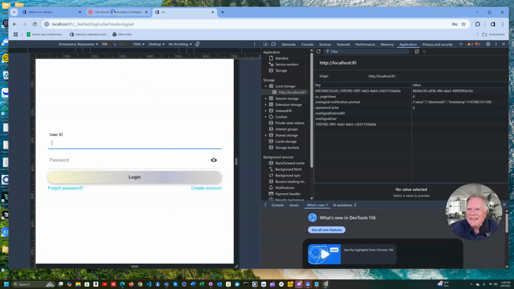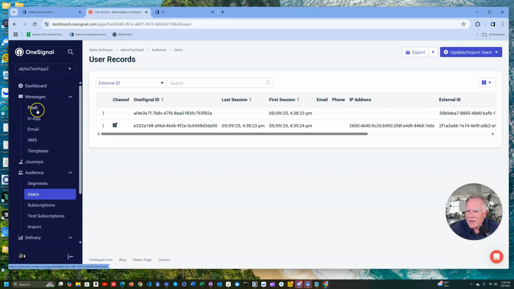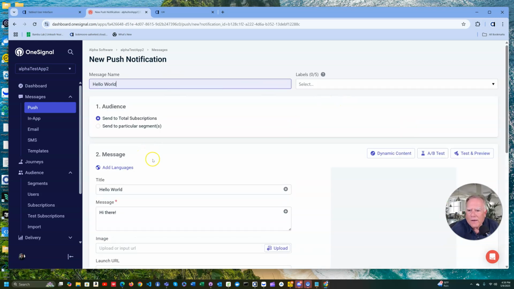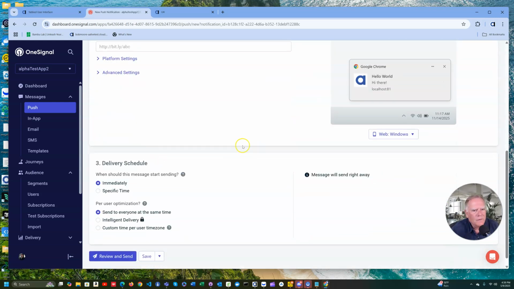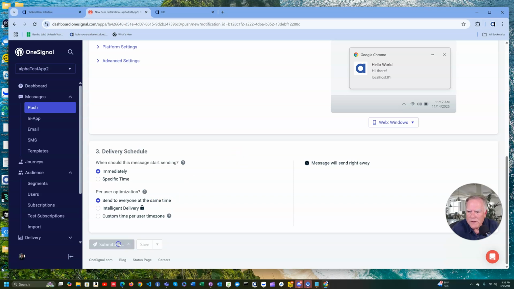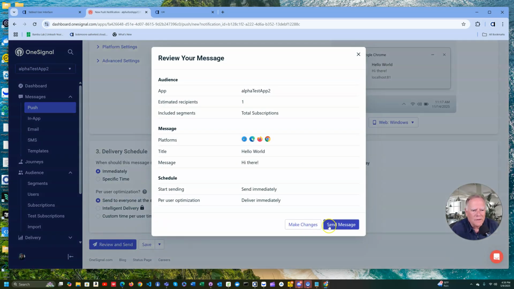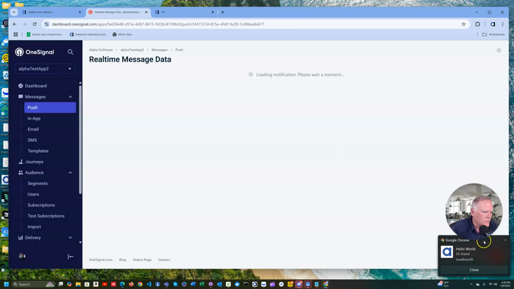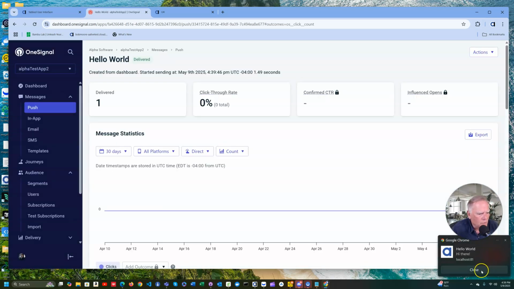Well, it's pretty easy. So we'll just come over here and we'll just go to push, and in this case we'll just say that we want to repeat this. So duplicate what we did there, and it's going to say hello world, review and send the message, and then down over here you should see the message, which we do see.